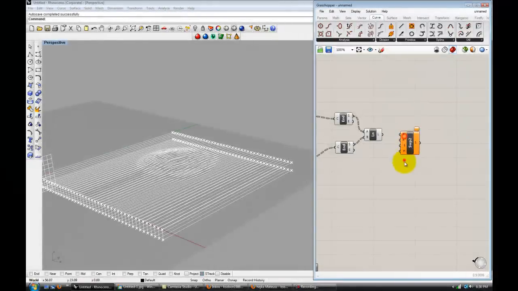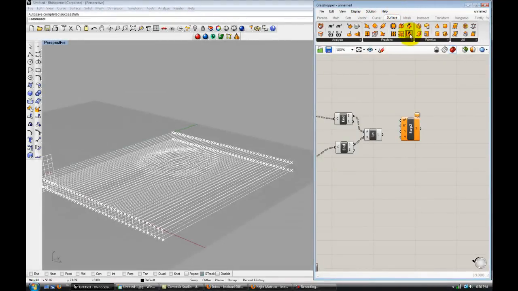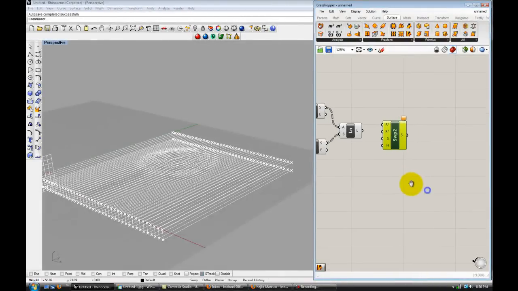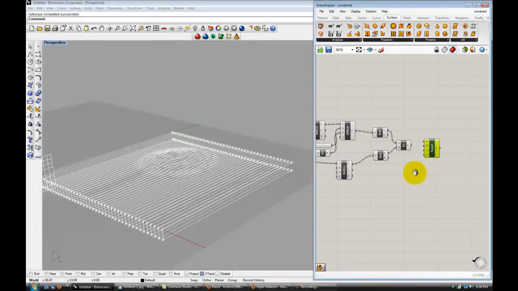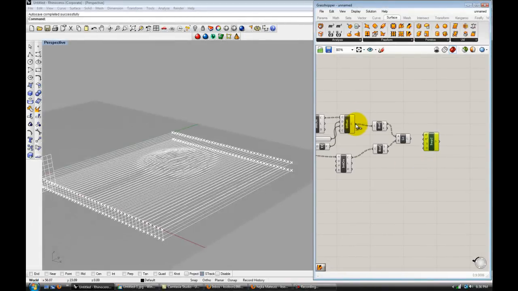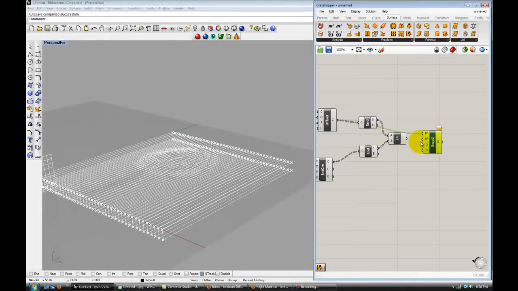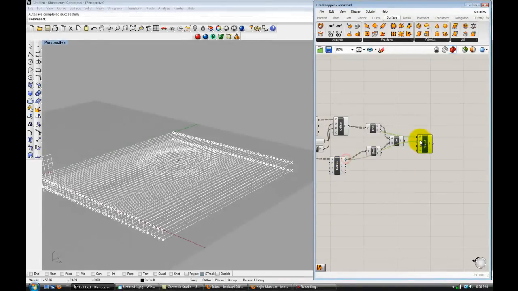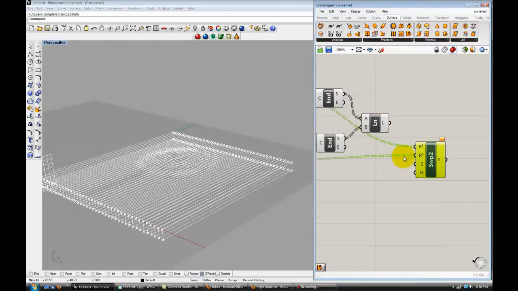And you can either use a shortcut like I did, or for that one you can go to surface and pick that component, sweep two. So once you have that, all we're going to need is the curves with offset below as rail 1, the curves that we used, the ones that were placed in Z direction, as rail 2, and the newly created lines at the end as a surface.